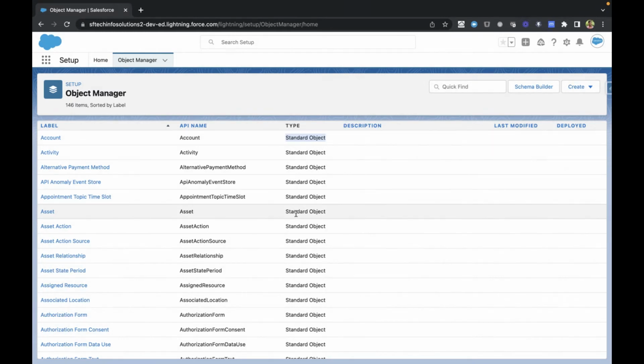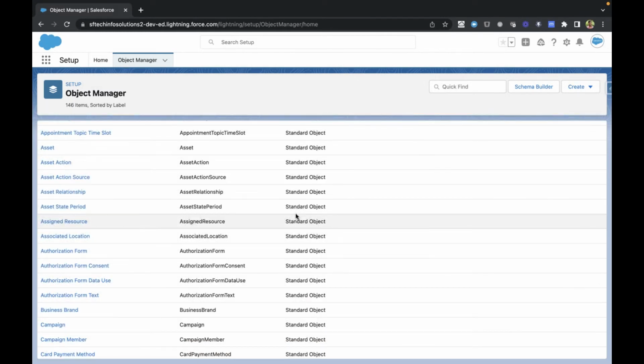In this setup screen, we have something called Object Manager. If you click on that, we will have the complete list of standard objects. If you see here, there is a type column, and this has all the standard objects. If I scroll down, you see there are around 20 to 30 standard objects. I think it's more than 30. So we have inbuilt standard objects already available. I did not do anything. All these were created with my org.